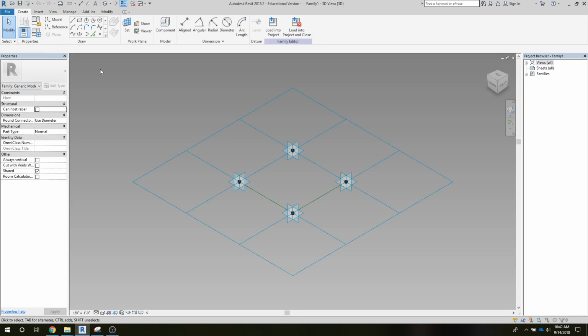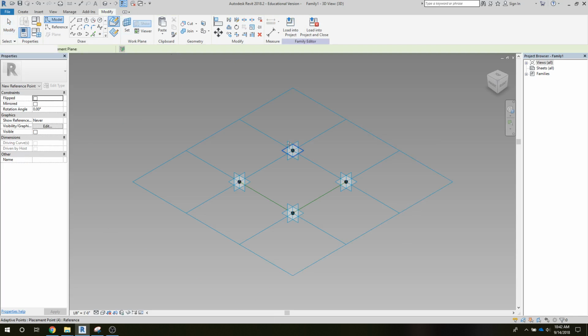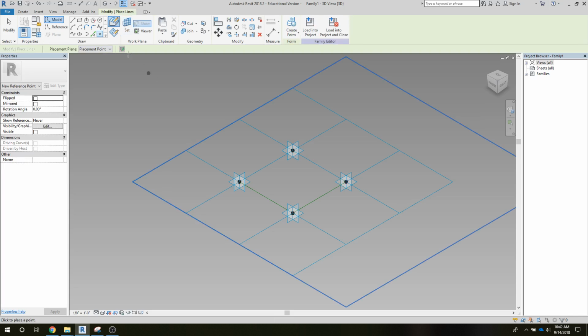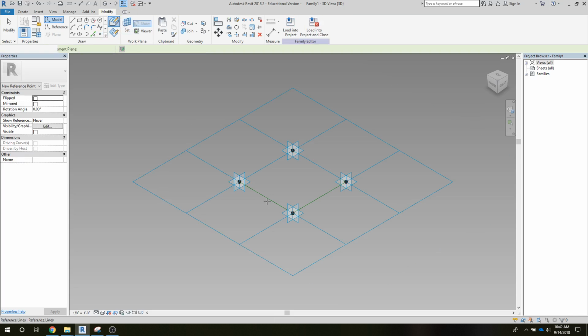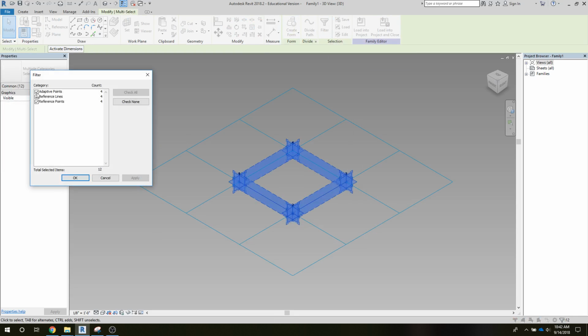And the first thing we want to do is start adding new points, reference points that can be offset. So I'm going to go ahead and set a reference plane and then place a point there. Set the next reference plane, place a point there, set the next reference plane, put a point, set the next reference plane, put a point. Then we'll just use the filter tool to just grab the new reference points that we've created.